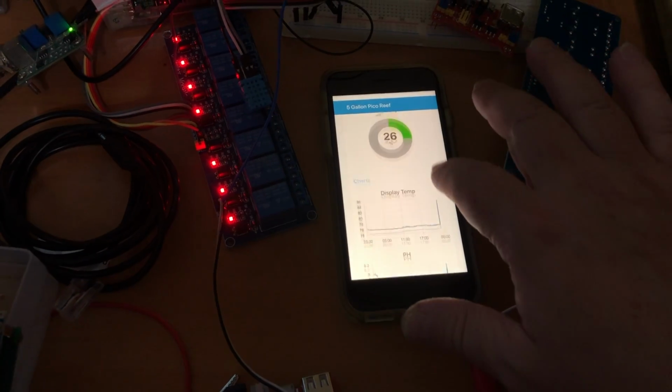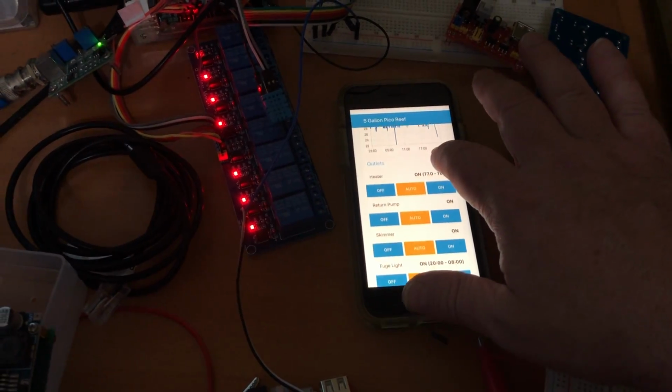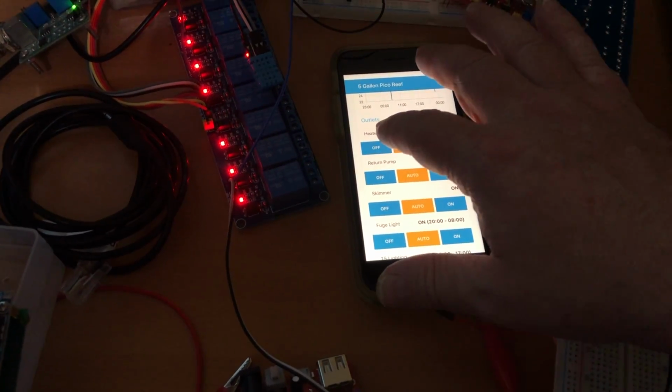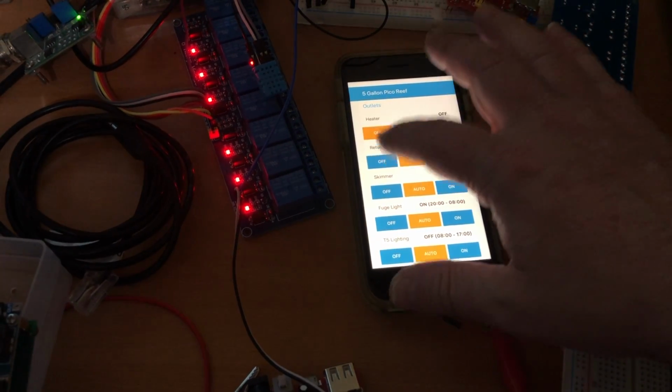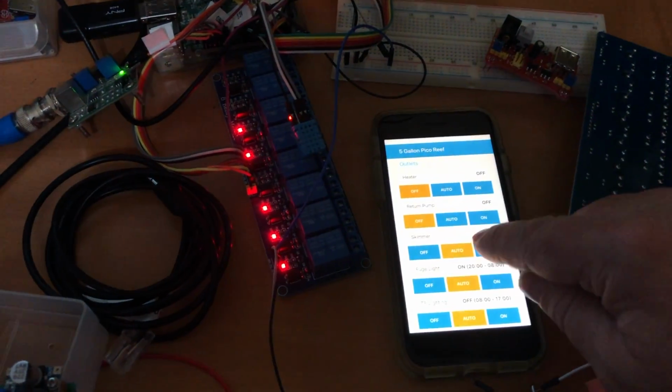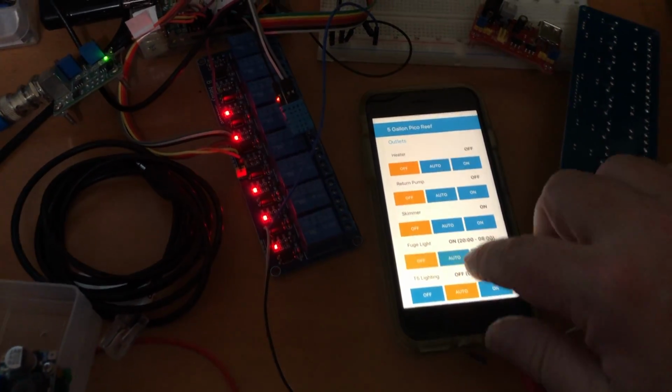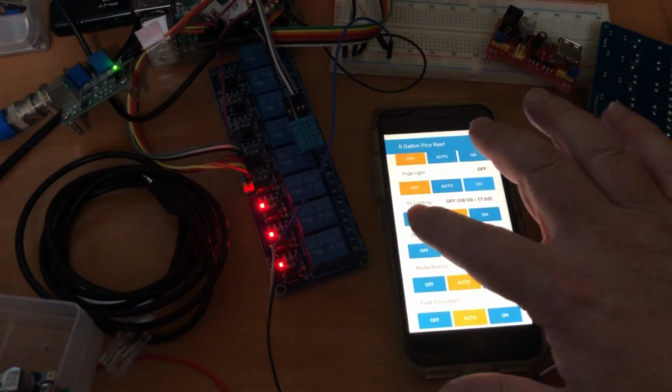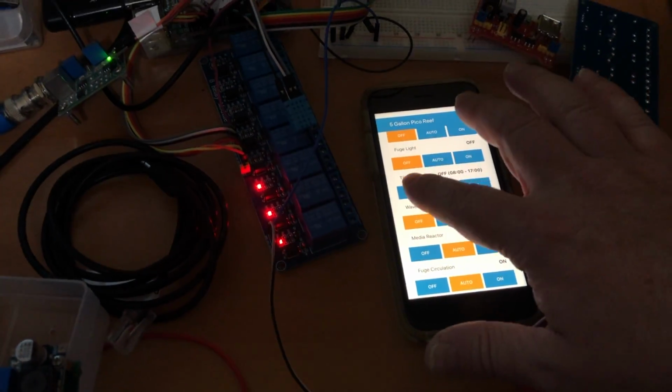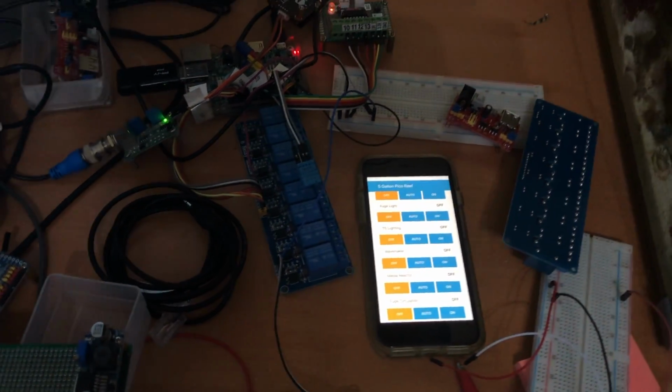And there's all the data. And we can just go through here and quickly turn off all of these outlets, and you'll see the lights over there, which are the relays that we're controlling. So everything there is working.